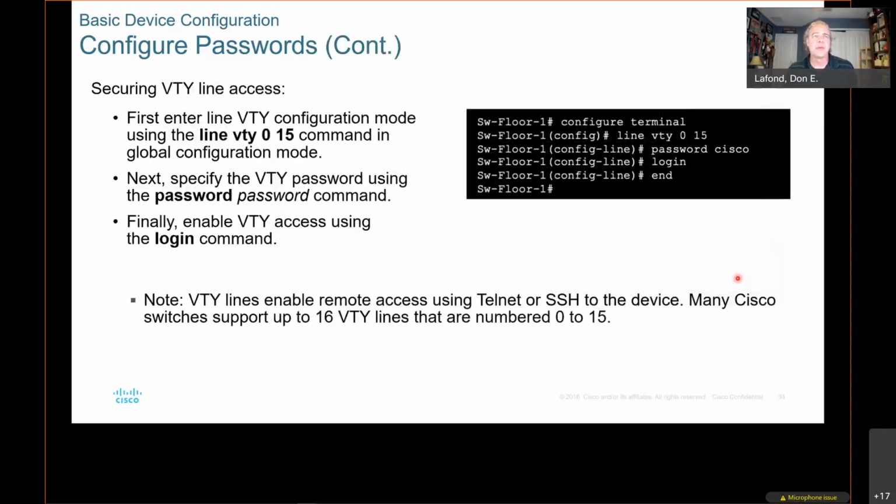And then here we also want to put a password on the VTY lines. Now there are 16 VTY lines, 0 through 15. A previous teacher of mine taught me that you generally don't want to have 16 VTY lines. You don't want 16 people telnetting or SSHing into a piece of equipment at one time. She said, generally speaking, you only want to have 3.